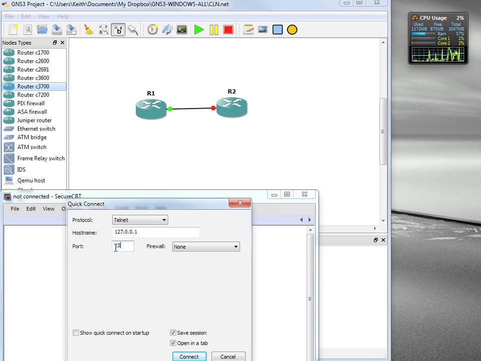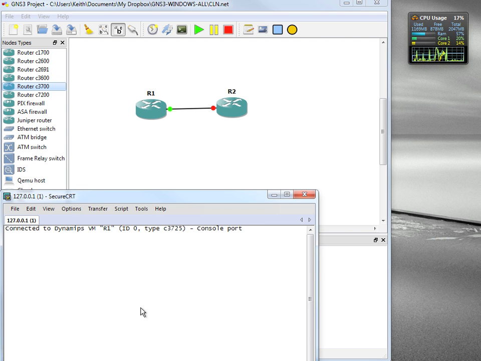The default well-known port for Telnet is 23, but we're going to use the port we configured for R1. So it's always going to be our loopback address, 127.0.0.1, and then the port of your choice. Then we can click on connect. Down here, it has Open in Tab, and that's how you open it in a tab in SecureCRT. If you don't have this option down here, the older versions of SecureCRT didn't have that feature. So we'll click on connect, and poof, we're now connected to R1.